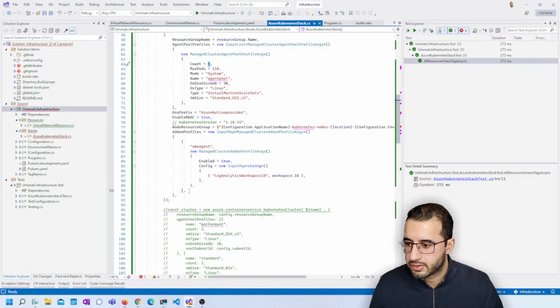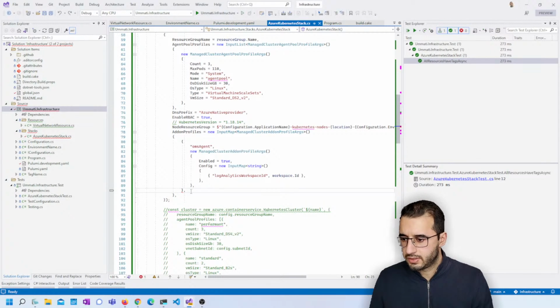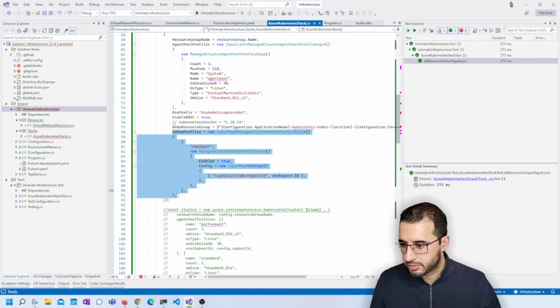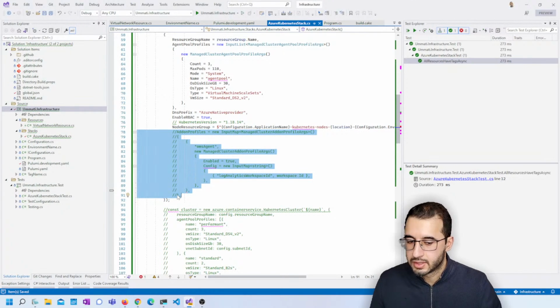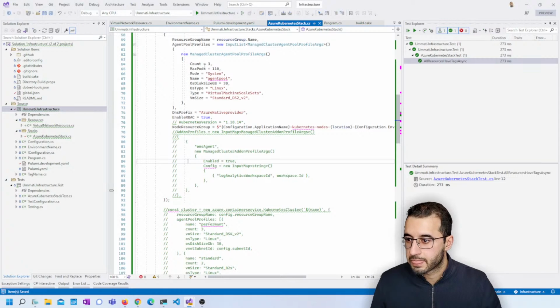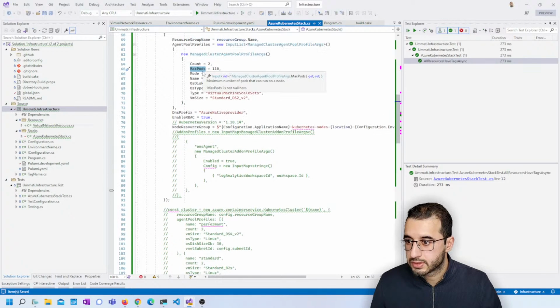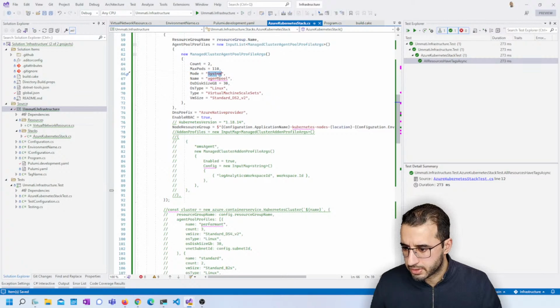In terms of our cluster, I do need to fix that though. Let's see. That's so weird. I'm just going to come back to that. I just want to move on now. I want to create a cluster before we finish up for today. I'm going to create 2 agents, maximum number of pods, mode is system. I don't know what mode means.